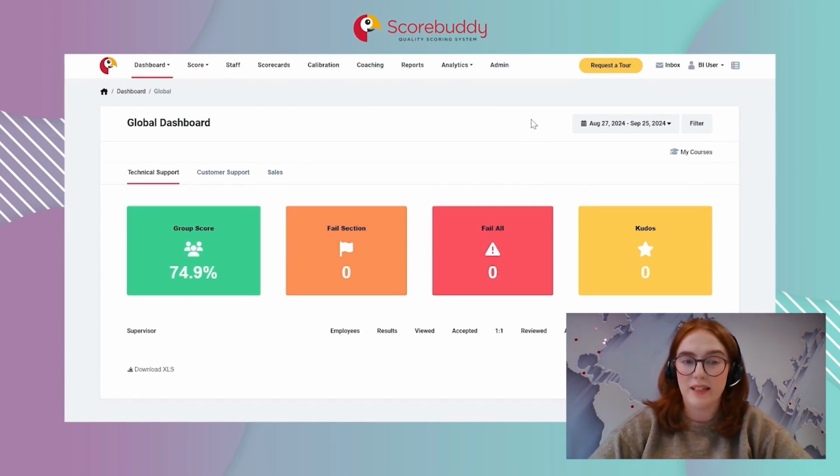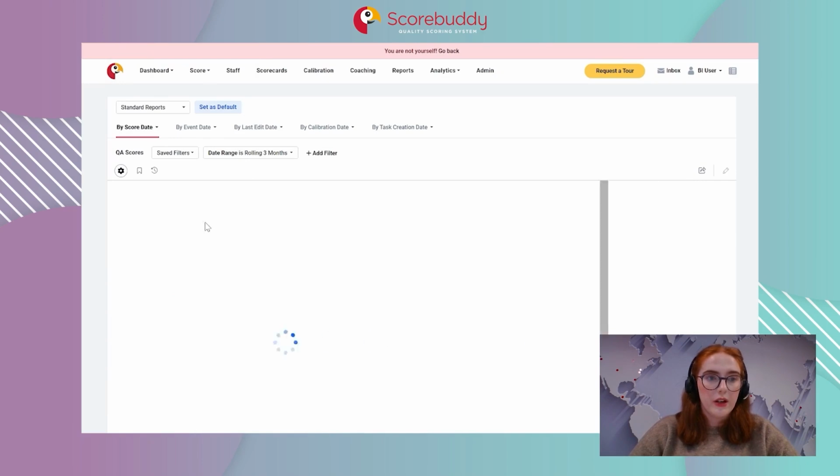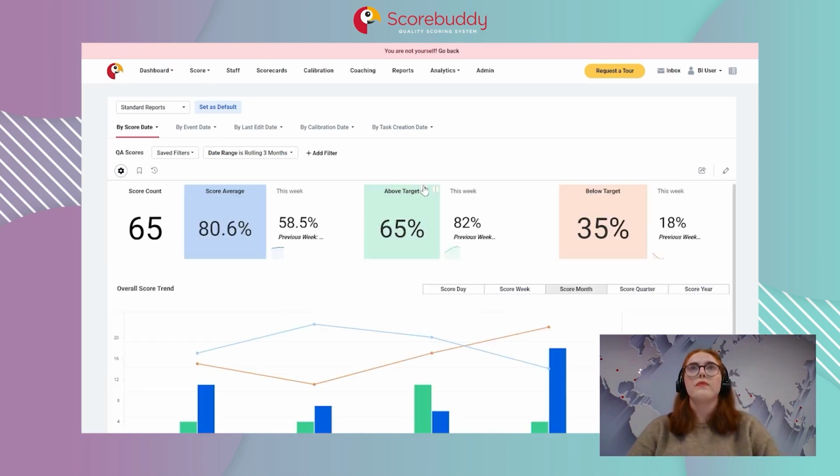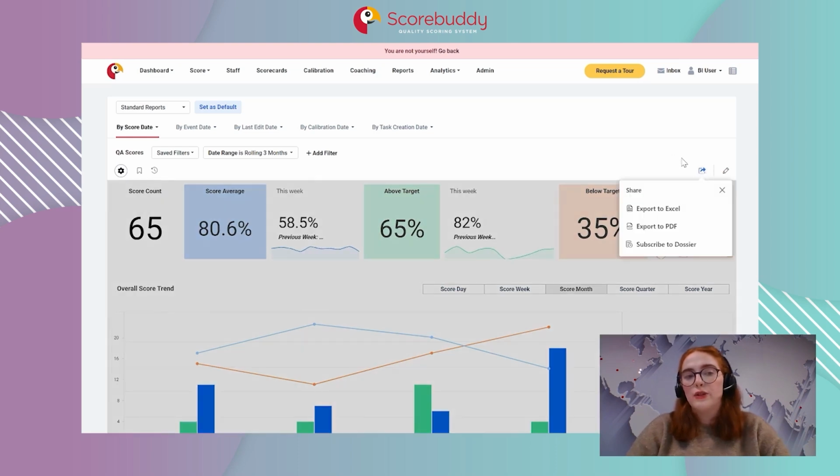The plan for today is to take you through how you can navigate through Scorebuddy's BI tool. Let's begin. So I'm just going to click back on our QA scores page. And from here, what I'm going to do is click on the share icon. So what we have here is the different ways in which you can share or export your reports.